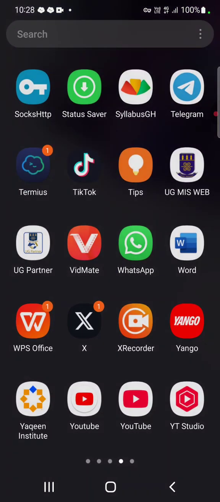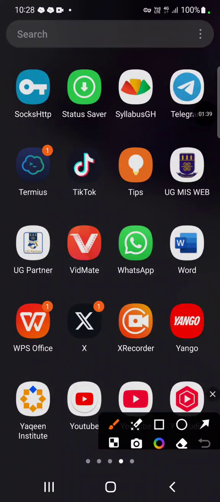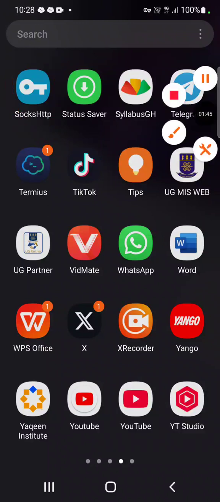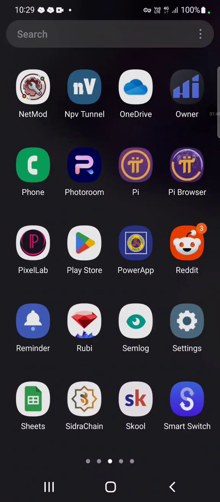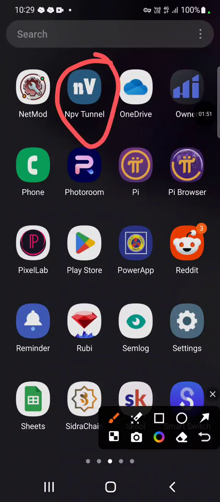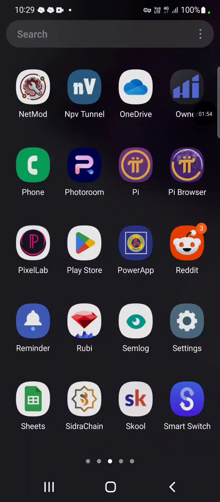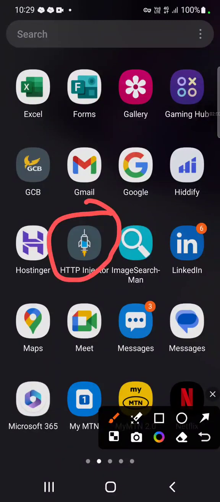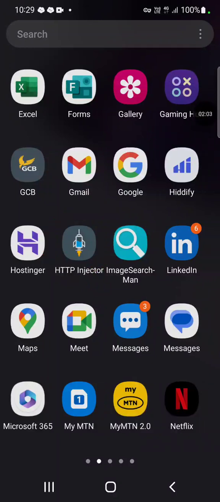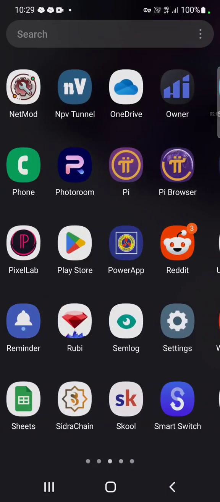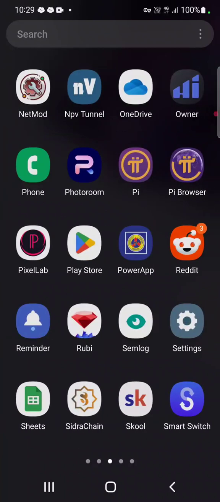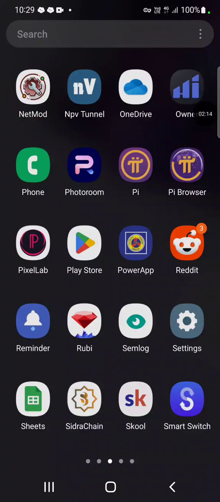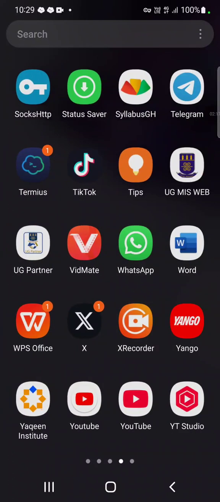Then download any of our configuration apps. You can either download Source HTTP. You can also download NPV Tunnel. So any of the apps that your user is going to use, or you can use HTTP Injector. And if it is for PC, we use Net Mode. Okay, so right now we are going to configure it on Source HTTP.